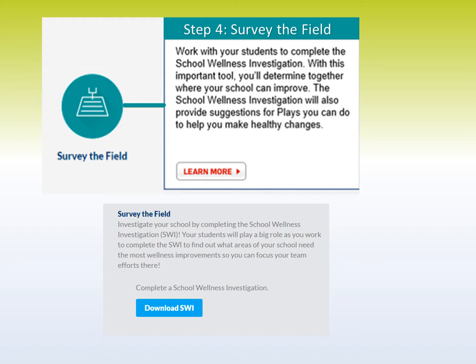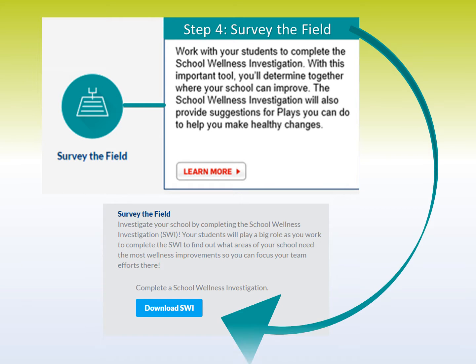Step 4 is survey the field. This step can be completed before Step 3, and it is most successful when adult and student teams work together. By clicking this step on your online dashboard, you will be able to access a survey with questions about nutrition and physical activity in your school. Completing this survey will give you a better understanding of your school's wellness environment and help your team select the best play to implement from the playbook. However, your team is not required to pick a play that matches the results from your survey.